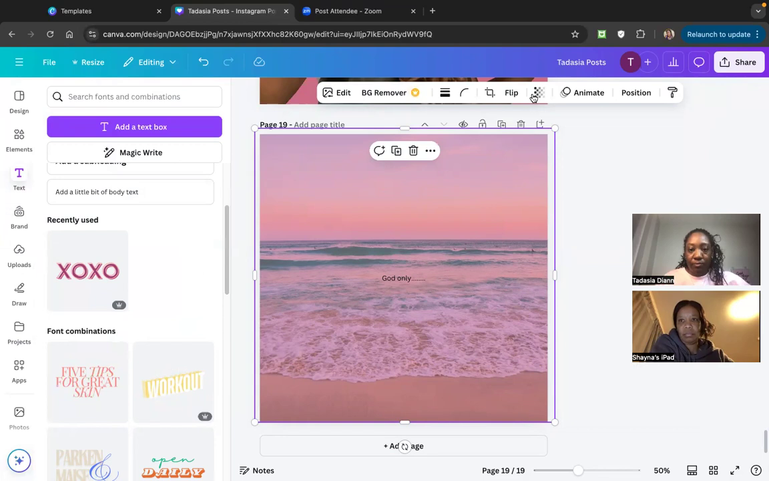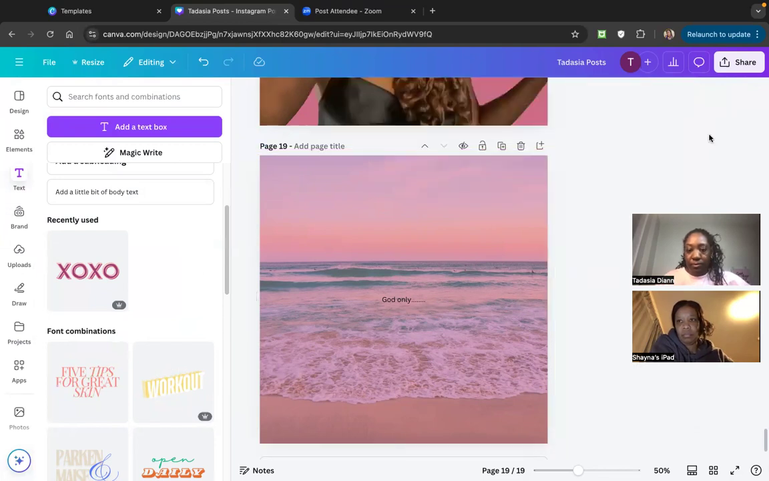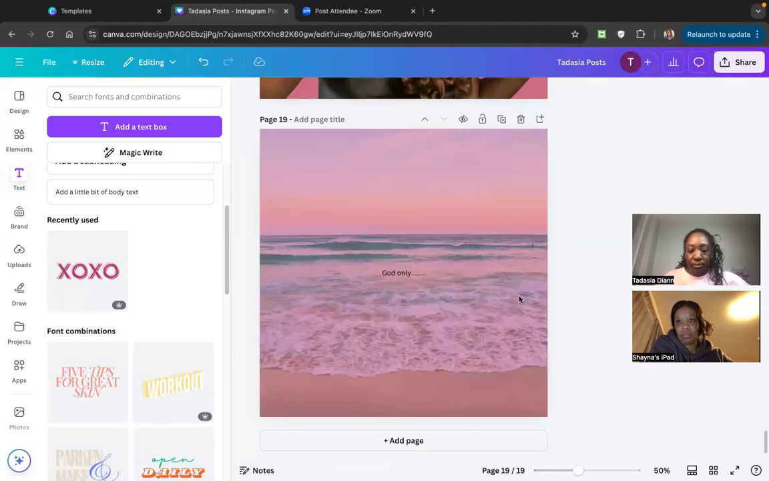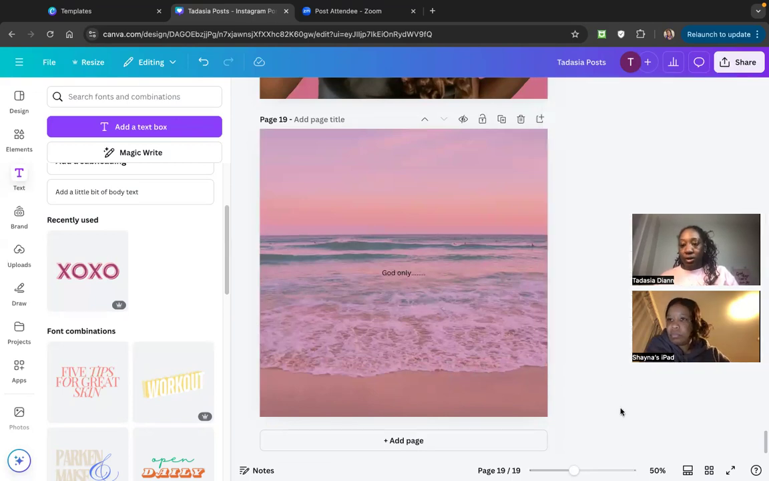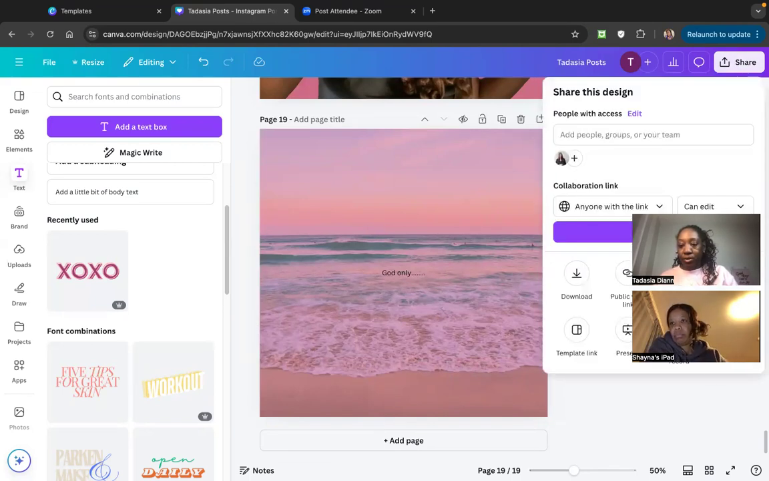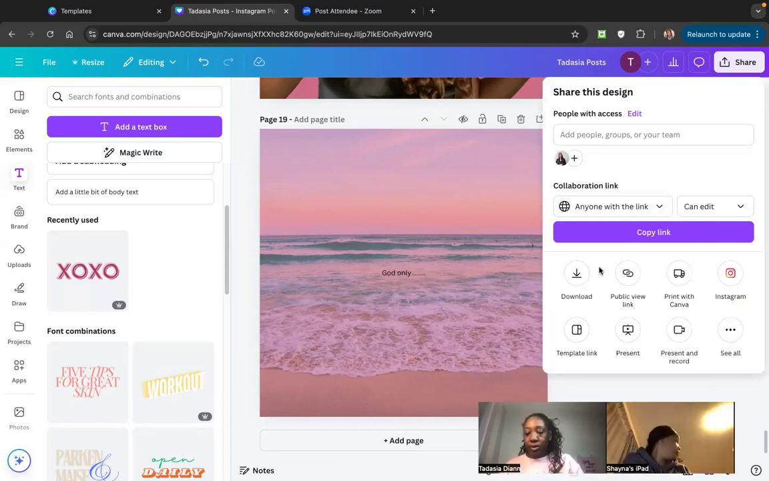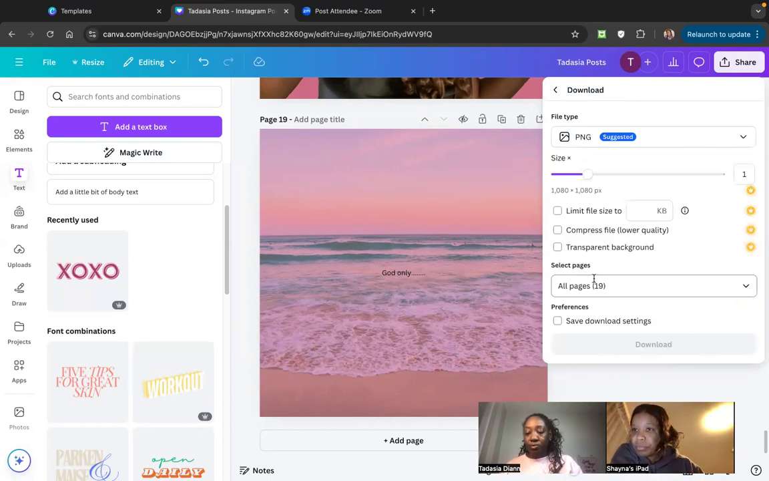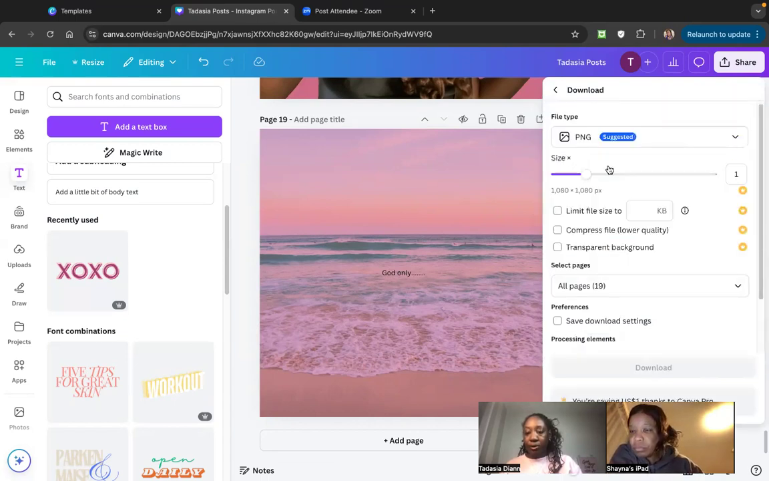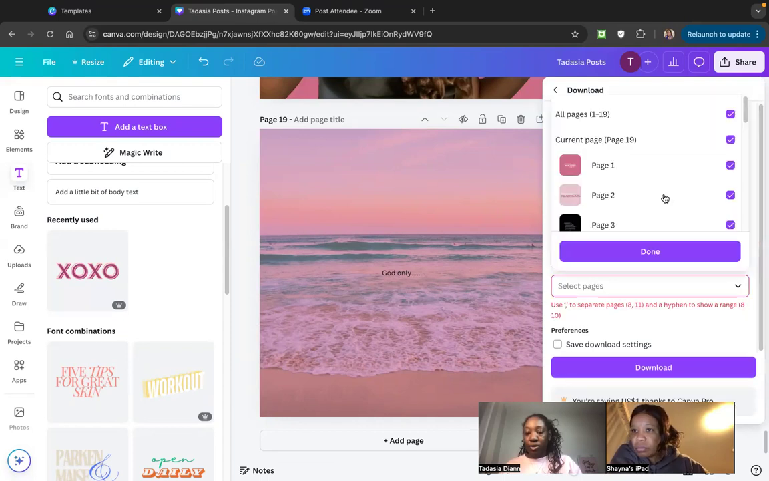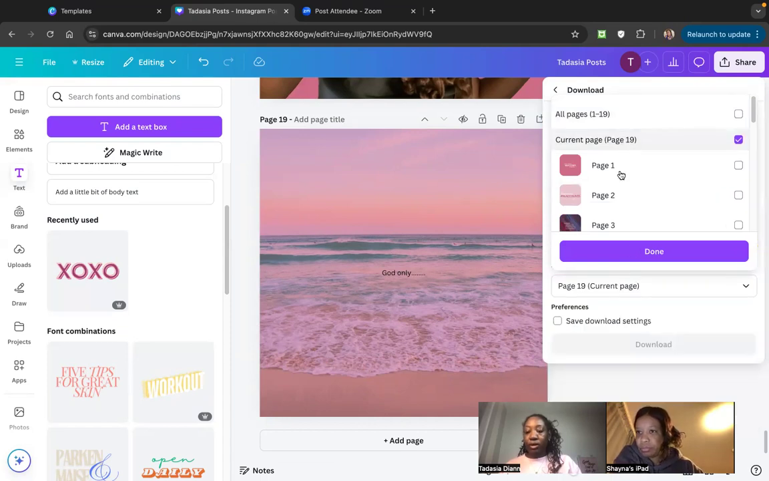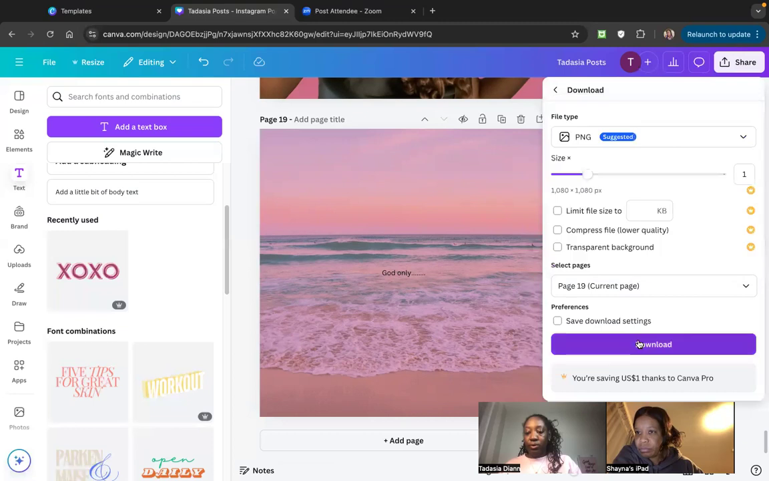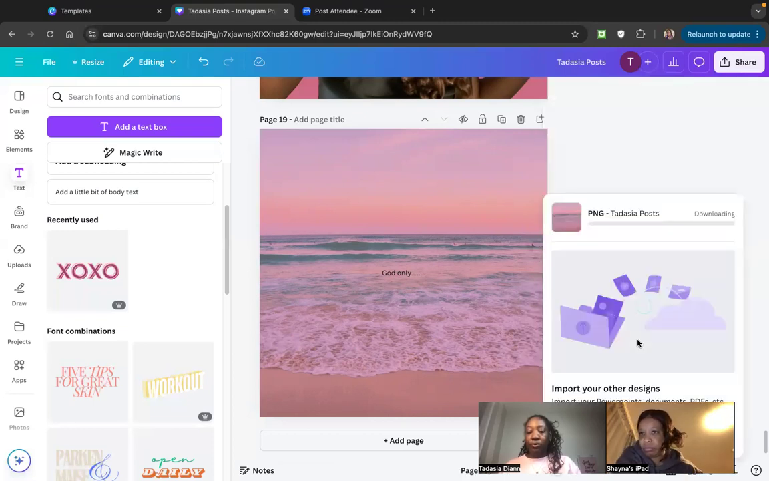Saved right there. Okay, maybe I just missed it. Okay, share. All right, so you would basically share it right here. You would share and then you would download. I have a whole bunch of pages, so you would pick the one that you want to download. I wouldn't choose all pages. I would choose current page, the page that I'm on, and then hit download. Page 19 will download. Okay, so that's saved.